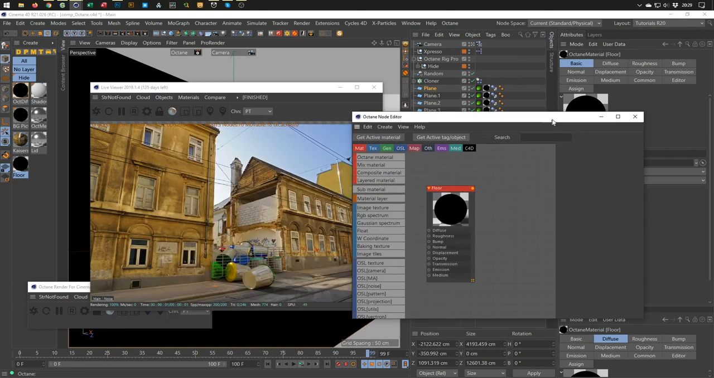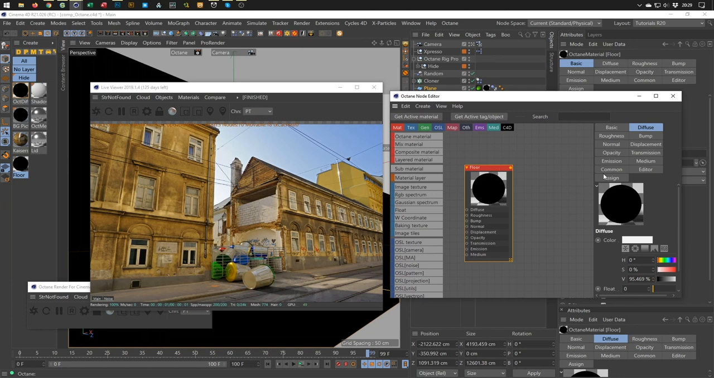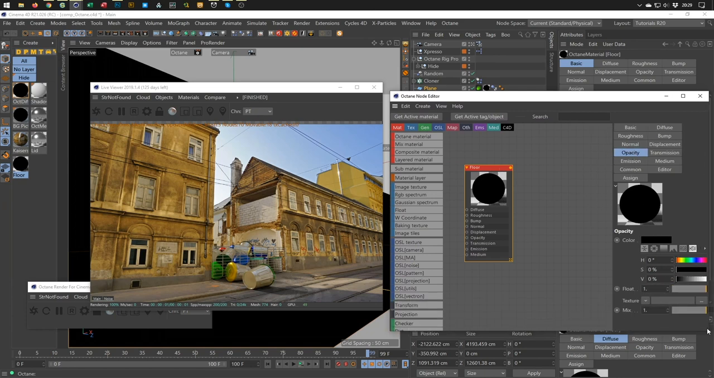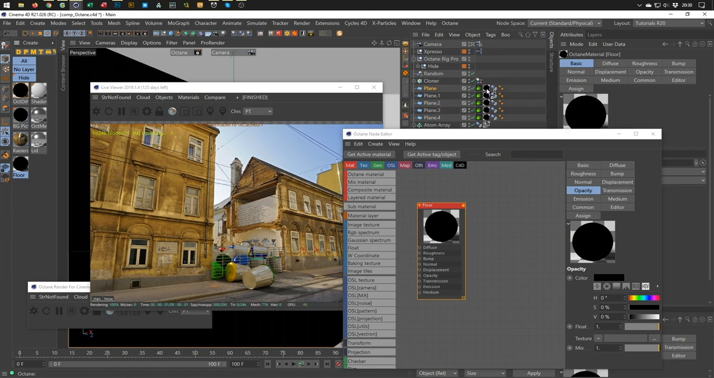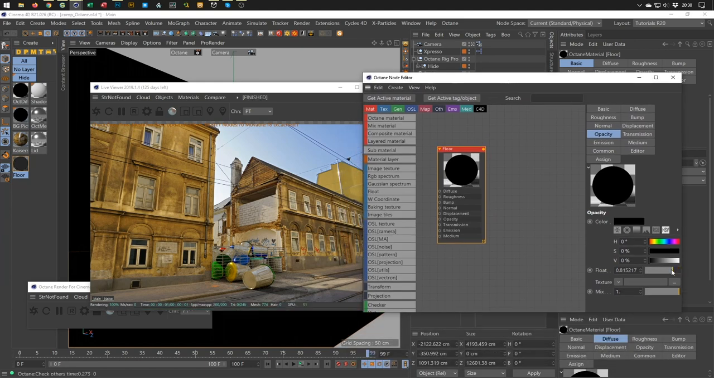Basic, no editor, and play with the opacity. Maybe when I... the opacity, yeah? No, makes no difference. Oh, I have to bring it on the floor, of course. Plane, yeah? So back. Now it makes a difference. I thought when I bring it. Yeah? Wait. No, it's here or not.